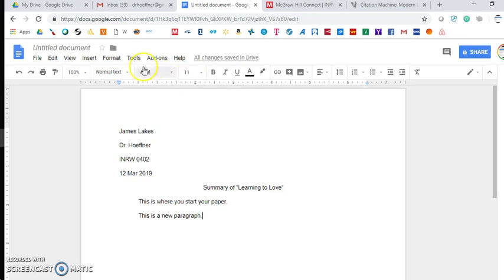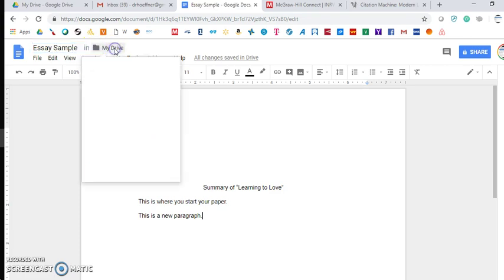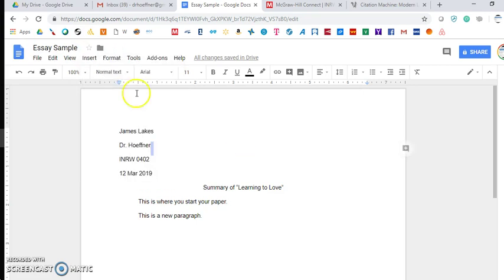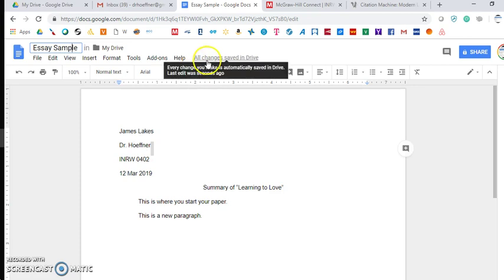Alright, so when you want to save your document, you go up here, you name it as essay sample or whatever you want, and you click. Actually, it's already saved. What happens is, this is really cool, Google Docs saves automatically, and I'll show you how to get back to it. There's where you can see all changes are saved in Drive. I'll show you that in a minute.